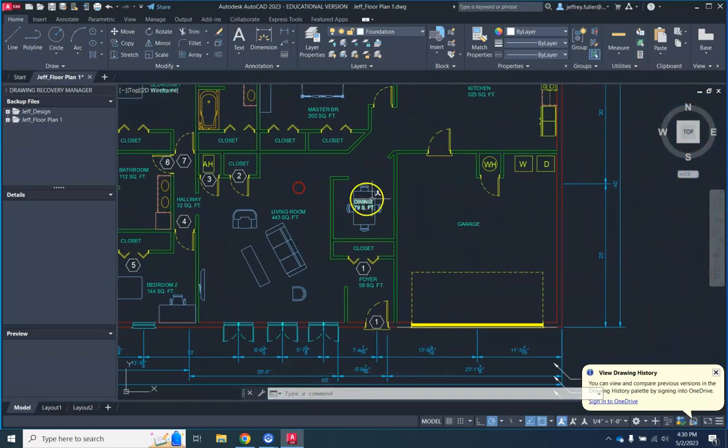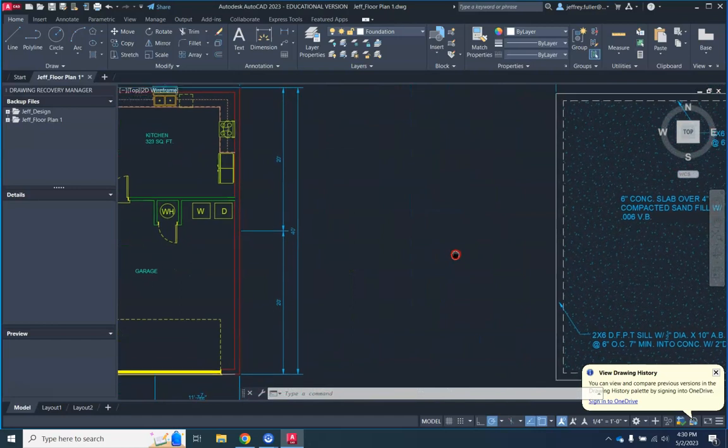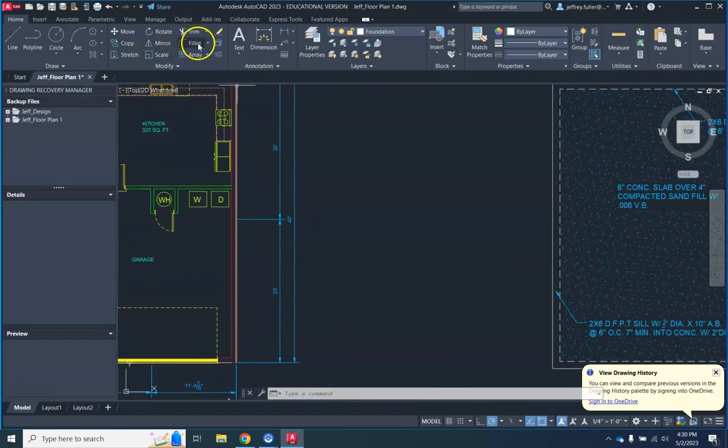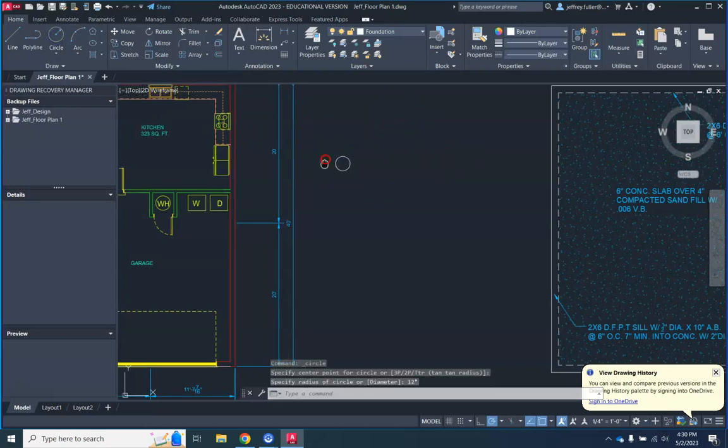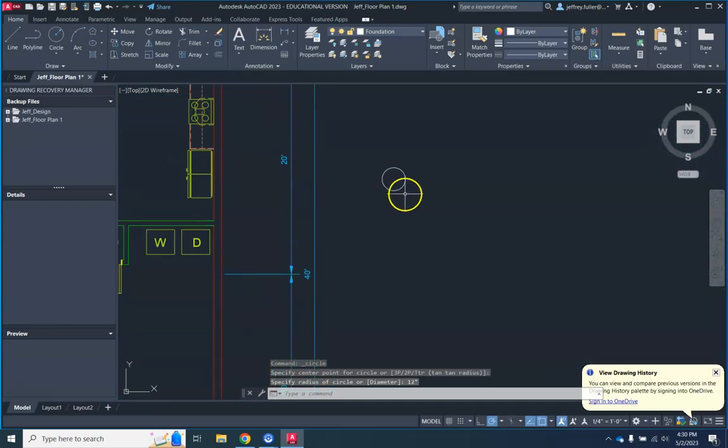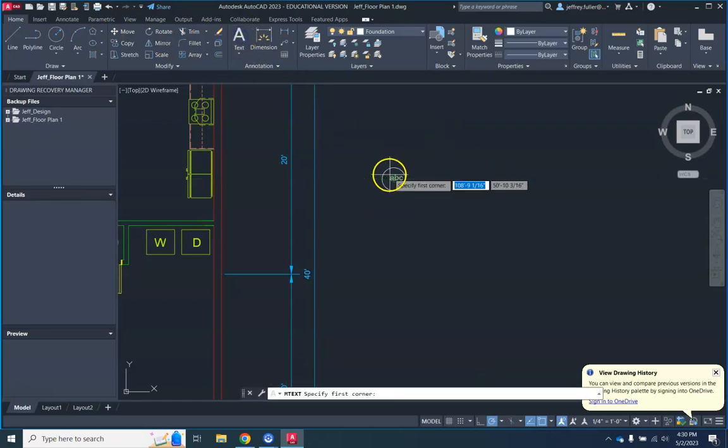Now, window tags are the same way. Okay, so actually we would do a circle for our windows. All right, so all I'm going to do is grab the circle tool, and since I've already started with 12-inch circles for the doors, I'm going to do 12-inch for the windows. And I'm going to go ahead and place a number 1 in here.